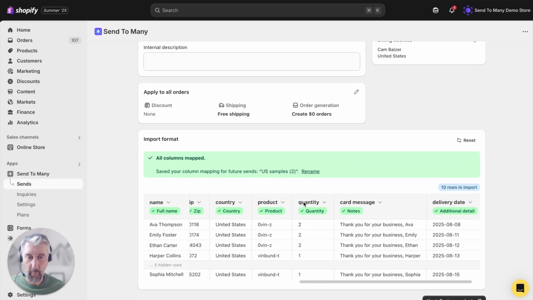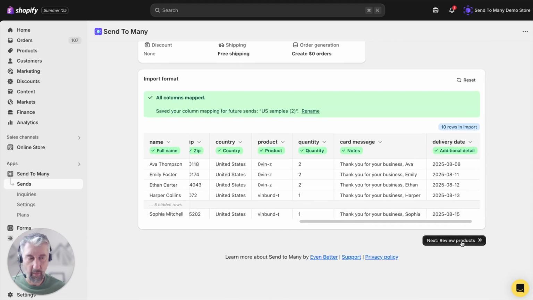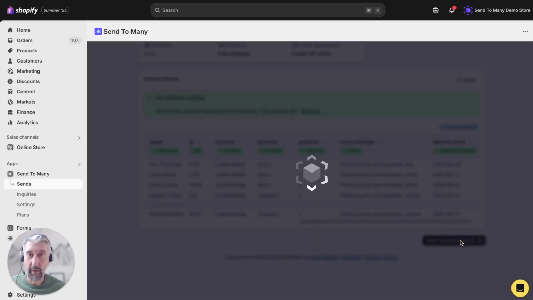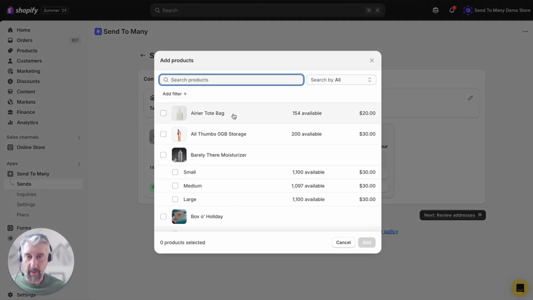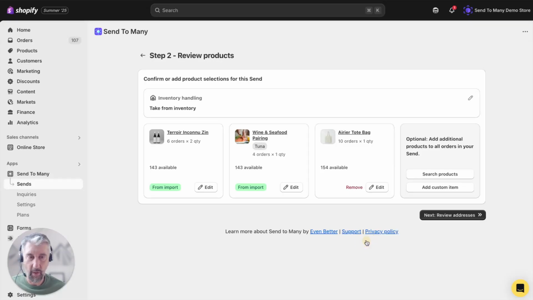We've now saved that import file, so next time we use it, we won't need to remap any fields, and we can review the products. We had SKUs in our import file, so they matched exactly. Your import file can also use product names, in which case you can look up the products in your store catalog. And in this case, why don't we send everybody a tote as well.